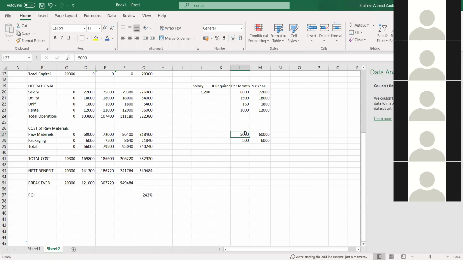Increase this one to 10,000. The profit margin now drops to 175. But in the first year we still make a lot of profit, right? Still profitable in the first year. So this one, you see, you just play around with it.